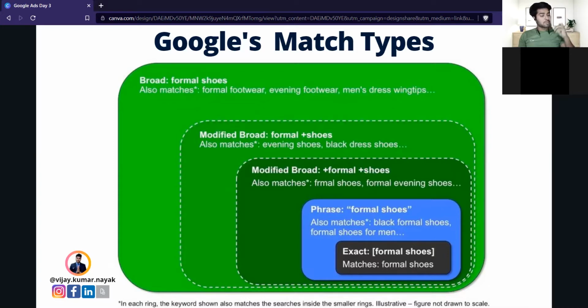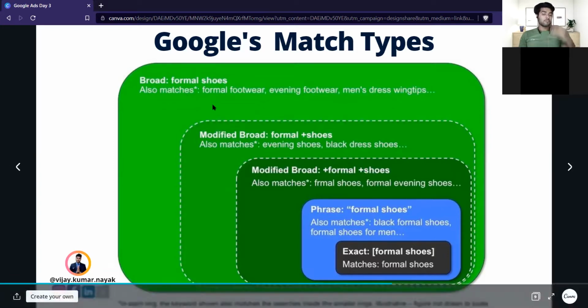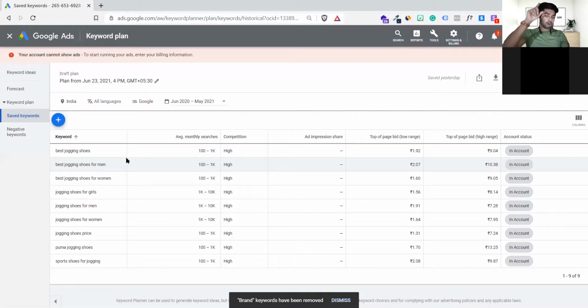So Google is pretty smart and understands that they are looking for footwear. So this is called broad. Whatever we have done right now here in Google search keyword planner is all broad. We haven't defined anything yet. If someone is writing something like best jogging shoes for men under 5,000, 10,000, this keyword will get triggered. You're getting it. We are not stopping it.